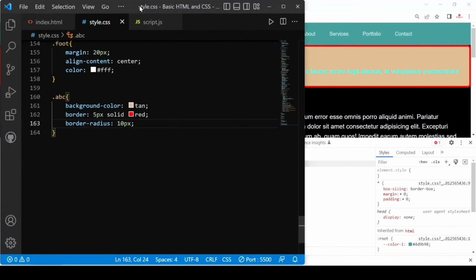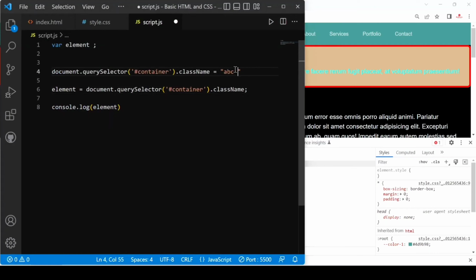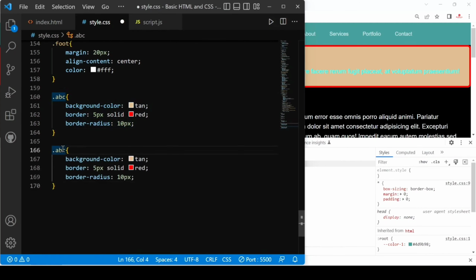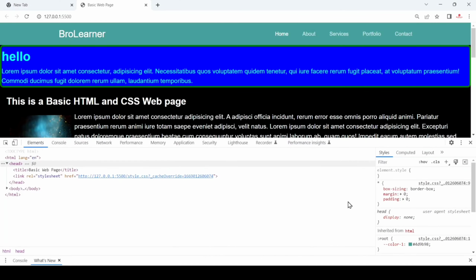If we add another class, we can just separate with a space, and here we provide xyz. Now after that I provide the same, I just copy and change the values. I use xyz here, and I change color to blue, and I change border color to green. Now let's save. You can see it will give us this color.